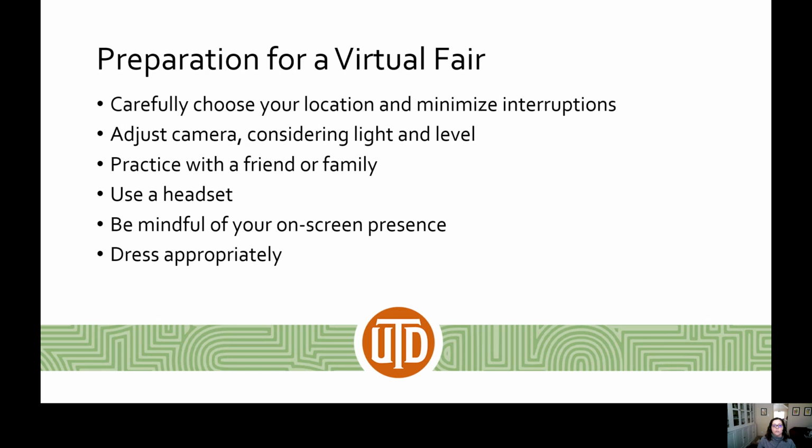You want to be sure that you smile and nod to show that you're listening, so that nonverbal feedback is important. Even though it's virtual, still dress professionally, just as you would for an in-person interview. Dressing professionally will not only make a good first impression, but it helps to put you in the correct frame of mind and boosts confidence.